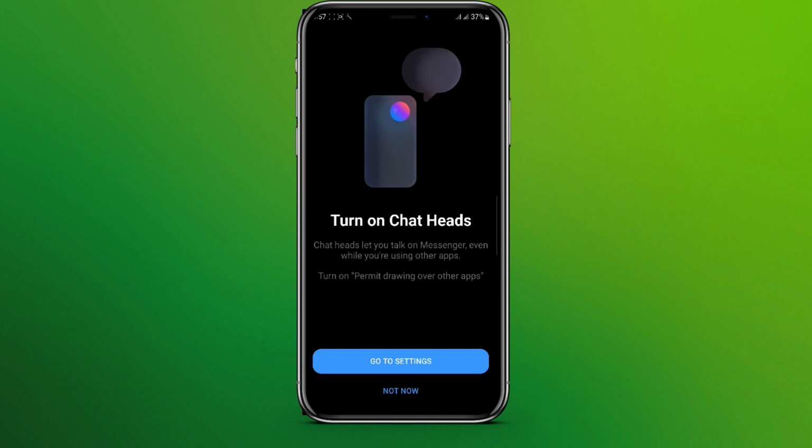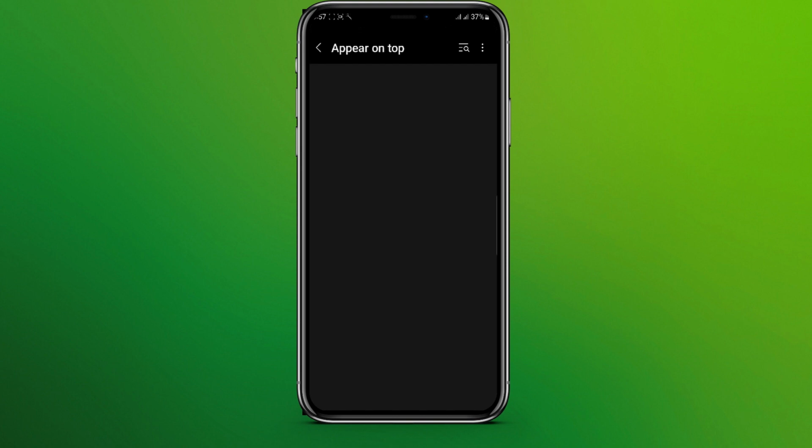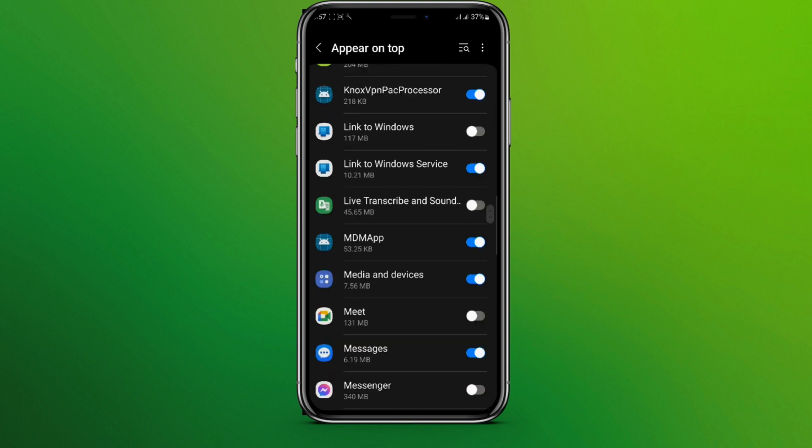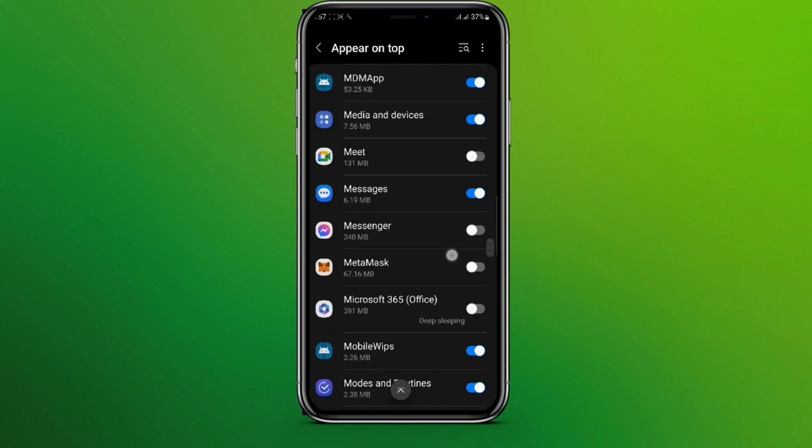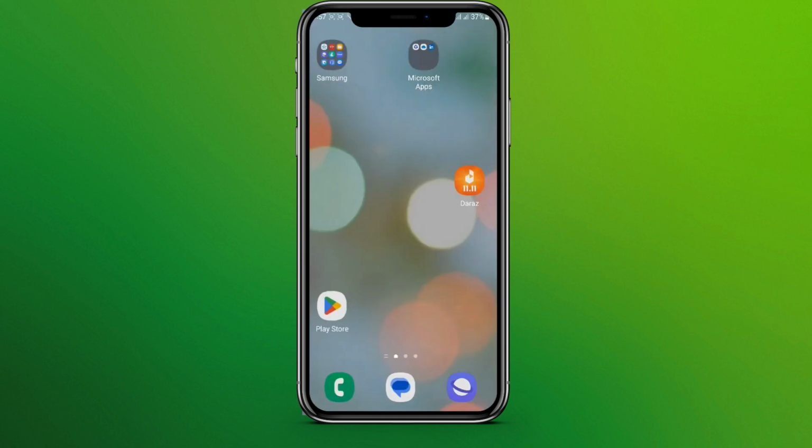And for this, we need to go to settings to permit, and turn on Messenger. And it's done. So this is all we can do to fix the chat heads not showing problem on Messenger.